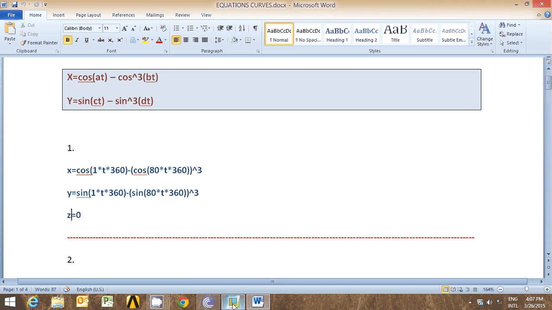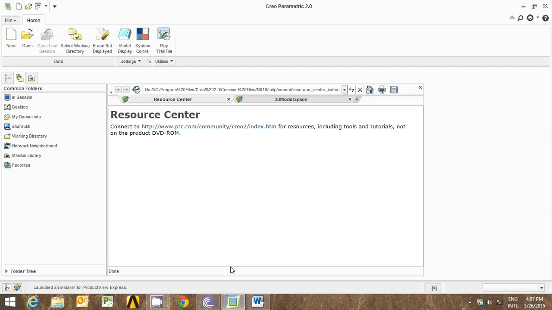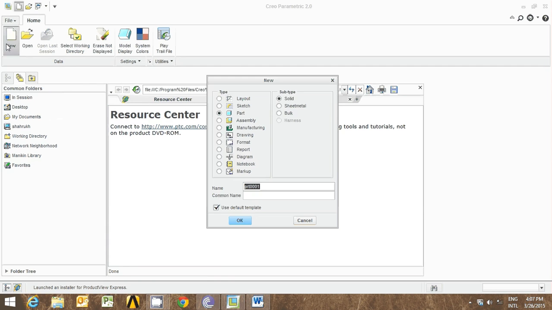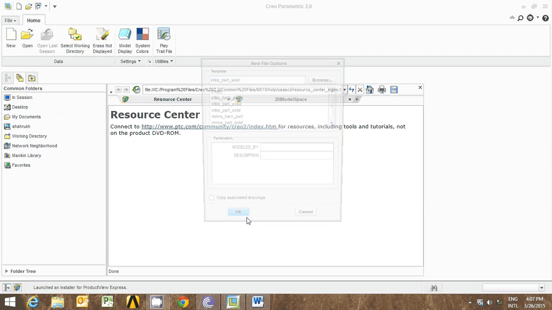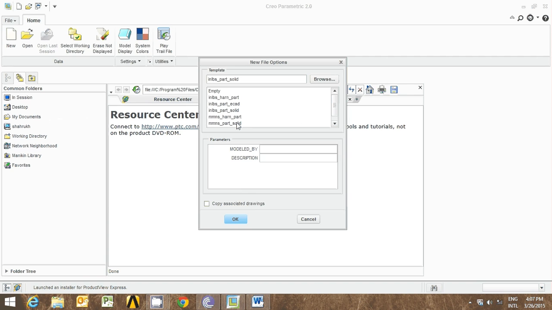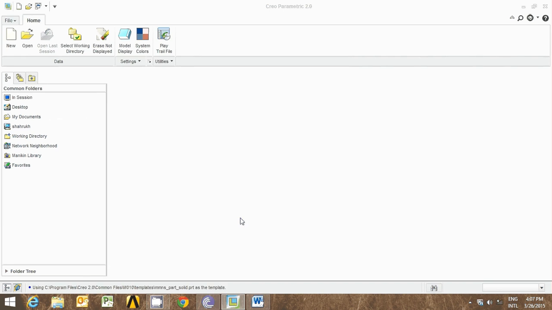So now first of all start the Creo Parametric software. Now take a new file, select part model, rename the model. I'll change it to curve. Uncheck the use default template, select OK, and select the unit as millimeter, or if you want you can select inches also, no problem. Select OK.